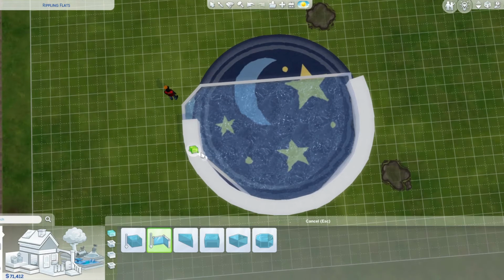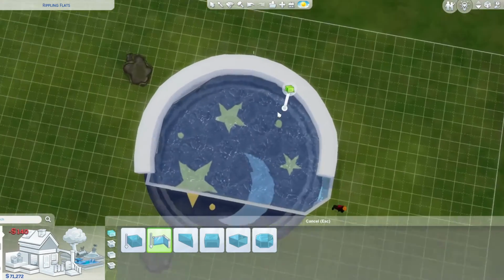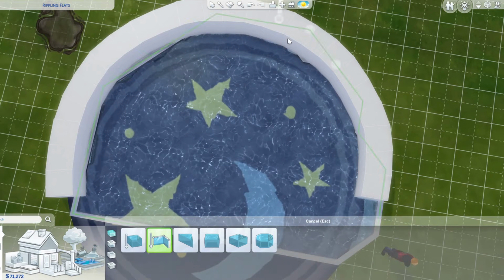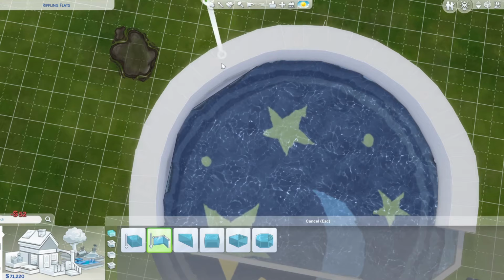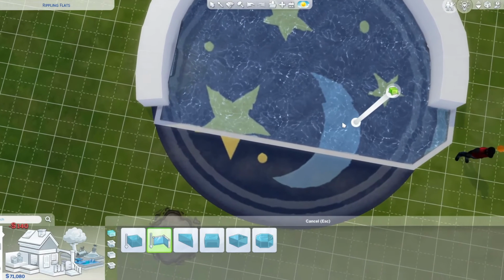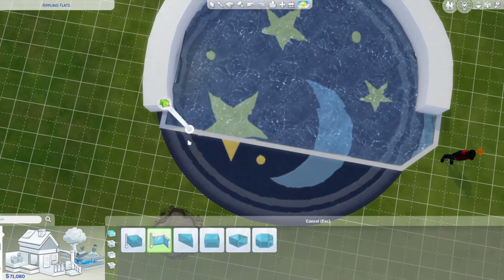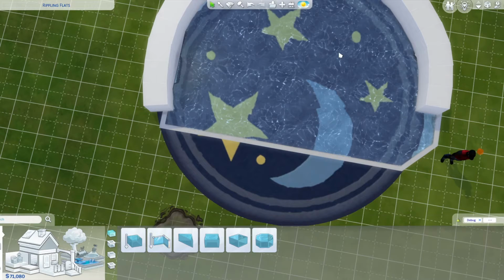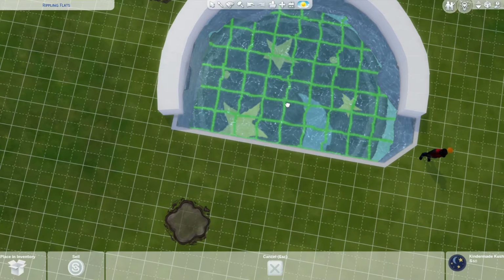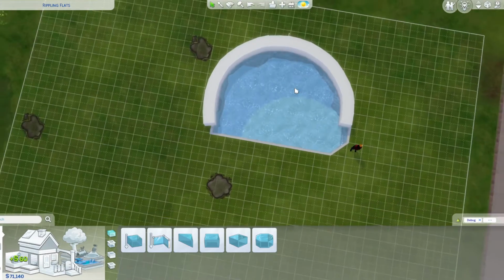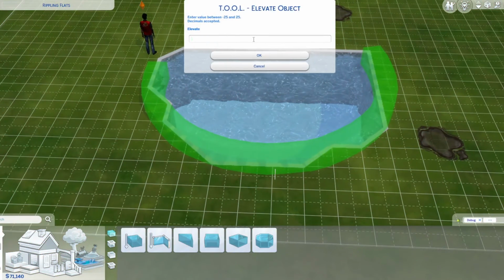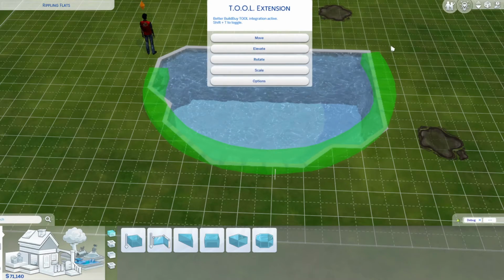As I said, it is a little fiddly. You may have to do a little bit of patchwork here and there to get it to look right. Maybe just a little bit over here as well. And there you have it, your outline for your curved pool. From here, it is simply remove that rug and decorate to your heart's content. Also, if you want to, and you do have tool, you can lower the edging.